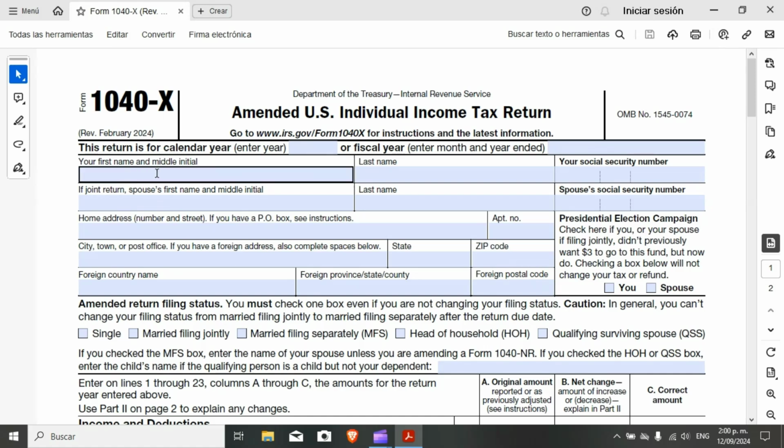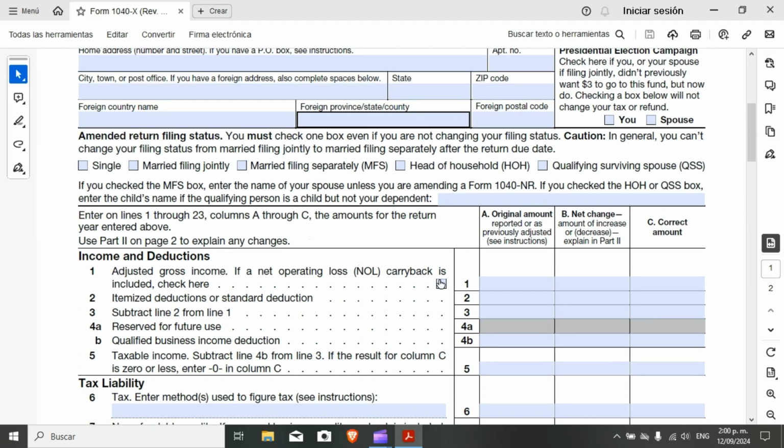And then of course your first and middle name, your last name, social security number. You can put your spouse's name and information here if you desire. I don't recommend it. I recommend filing separately just to keep things simple. So you can leave that all blank. The home address, etc. If there's a foreign country name, etc., if it applies, leave this blank. It says presidential election campaign. You don't know where those $3 are going. You don't know who they're supporting because they're not specific, so we'll just leave that blank.